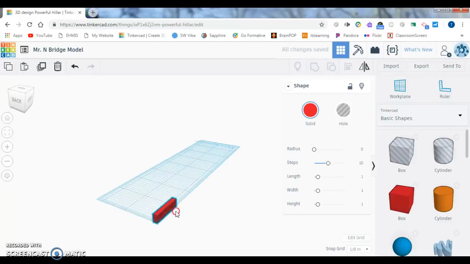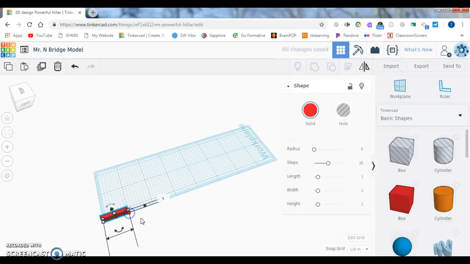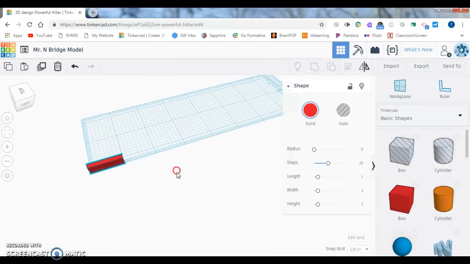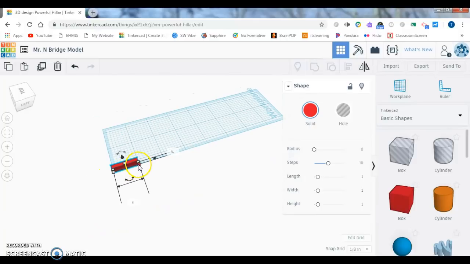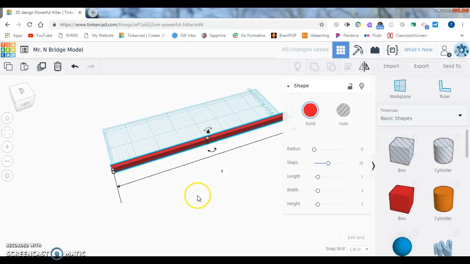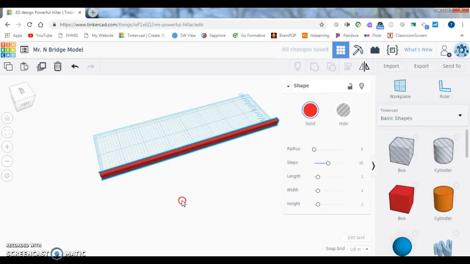So we're going to stick one here. Now, our length is not even close to being right. We need to make that 8 inches long. So let's zoom out a little bit. Overall length right now is at 1. Type in 8, hit enter, and it should take it to the right size.